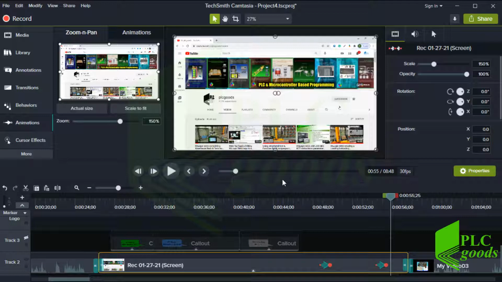Okay, we've reached the end of this video. In the next video, we will look at other tools available, such as cursor effects.